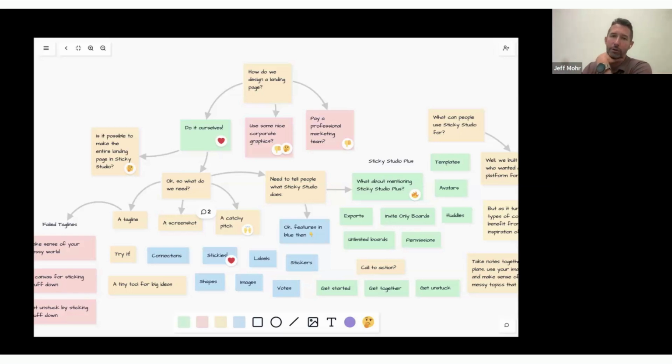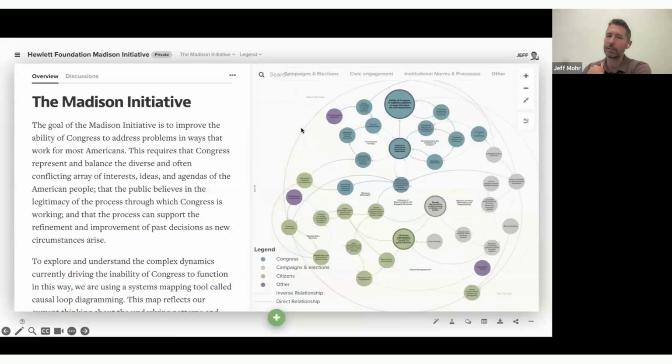And so Sticky Studio is a great option for that. We'll walk through some templates that we have built out in it in just a moment. But then also wanted to show, for people who haven't seen it, Kumu. So this is what Kumu looks like. It is a pretty flexible relationship visualization platform.